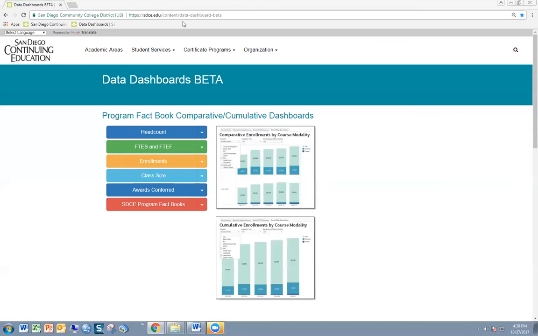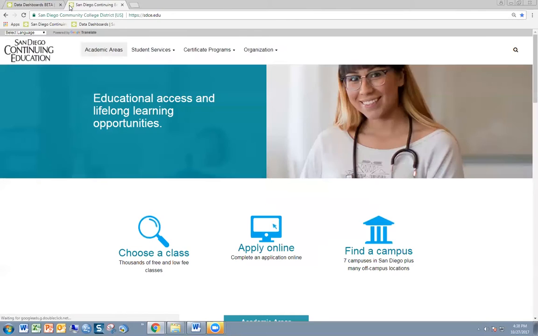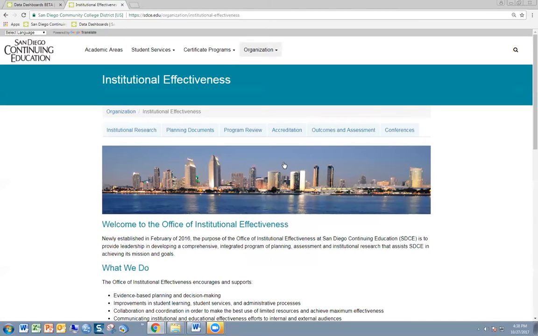So I'm going to go ahead and open a new tab in my browser. And I'm going to type sdce.edu to go to our main website. From there, you're going to select the drop-down menu for organization. And I'm going to go down to institutional effectiveness and click. And we're going to click on the tab that says institutional research.